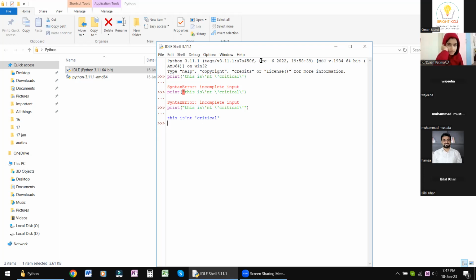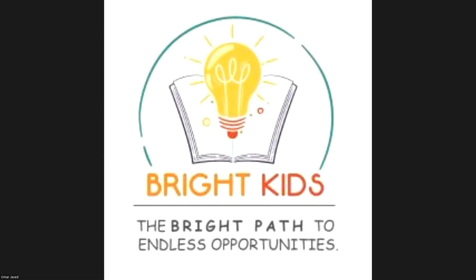Okay. Just remember that whichever quotation mark you are using at the start of the print statement, you have to use the same one at the end also, and close it with the bracket at the end. So that's what we need to do. Okay. Yes, Zayan, are you done?